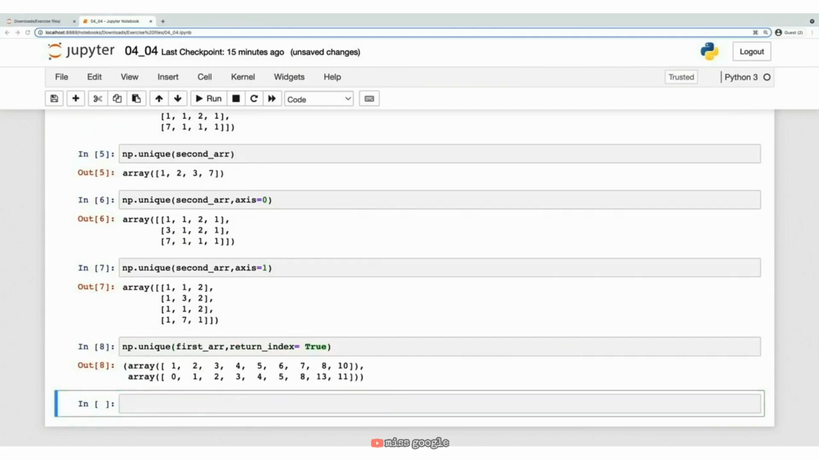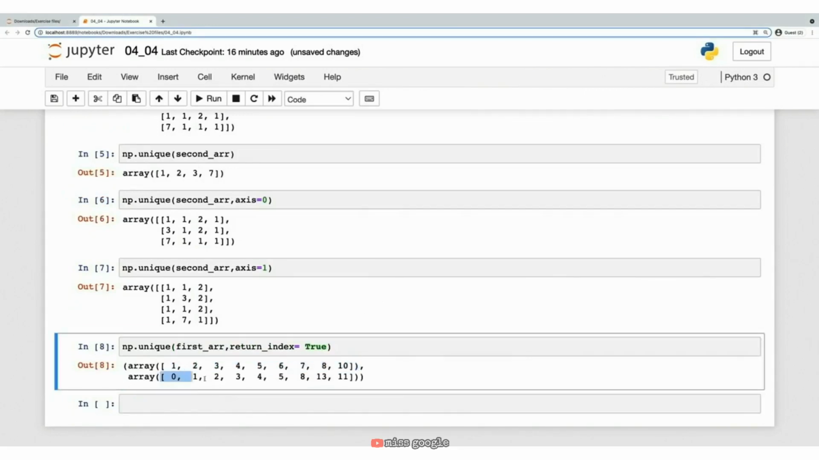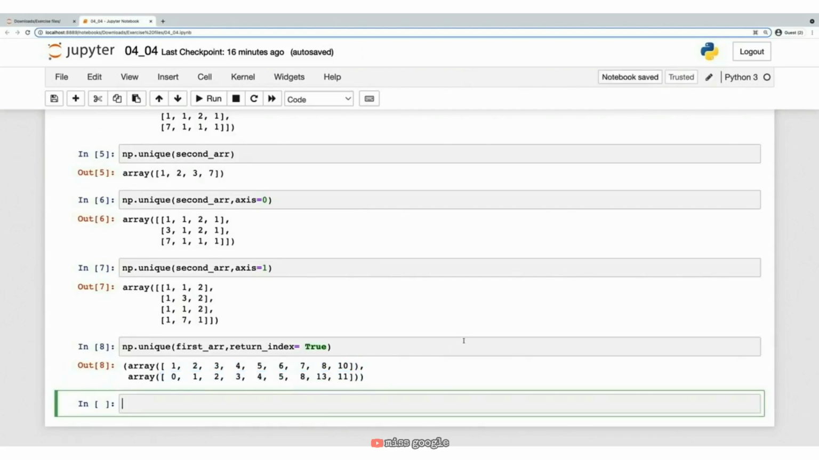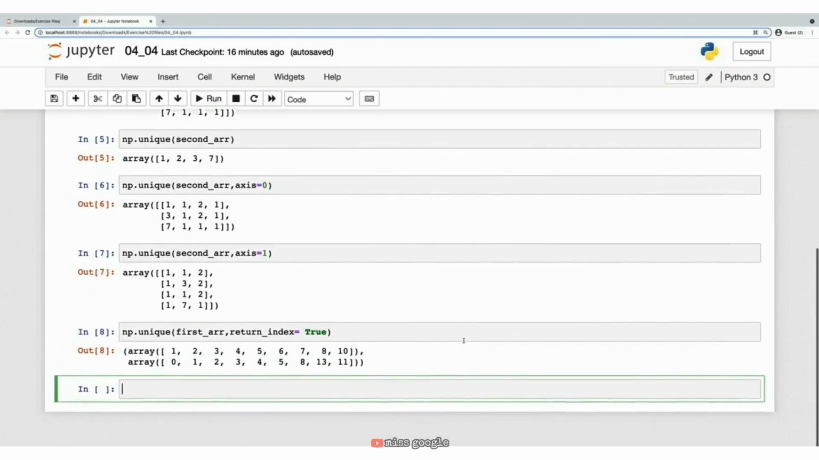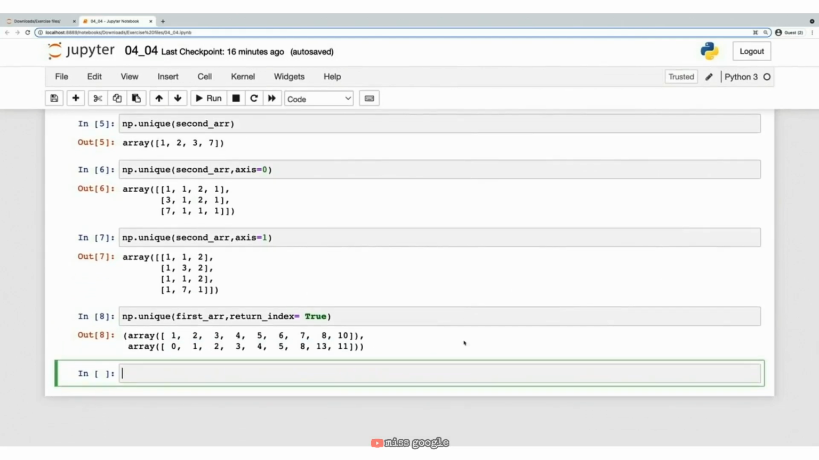And we get a tuple of two arrays. The first array is an array of unique elements, and the second array is the array of index positions of the unique elements of the first array. Sometimes we also want to know the frequency count of unique elements. In that case, we need to pass as argument return_counts equals True.